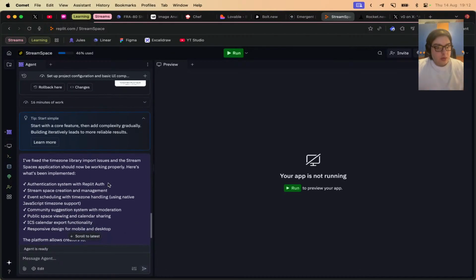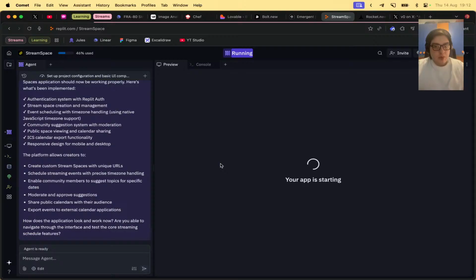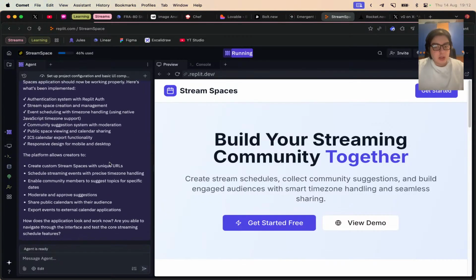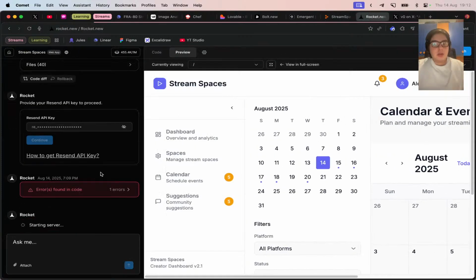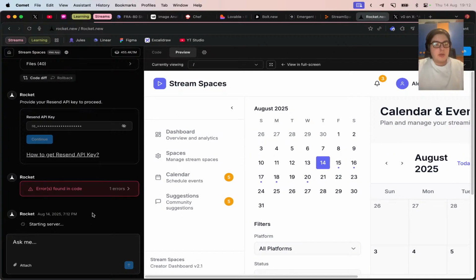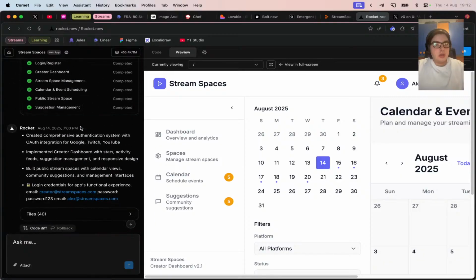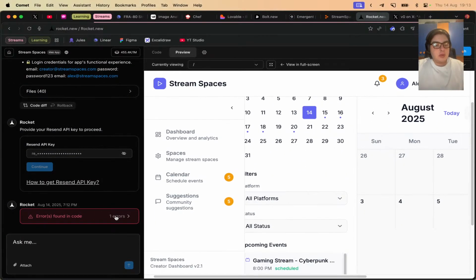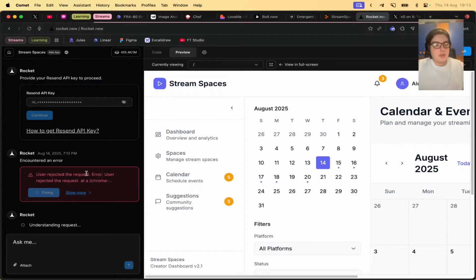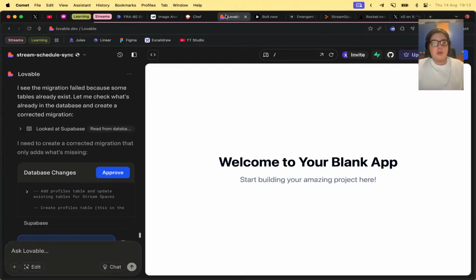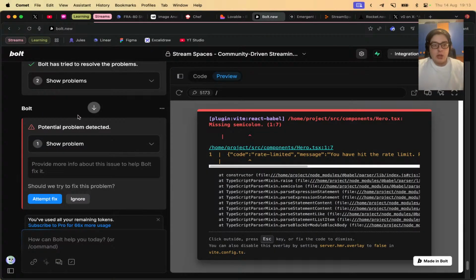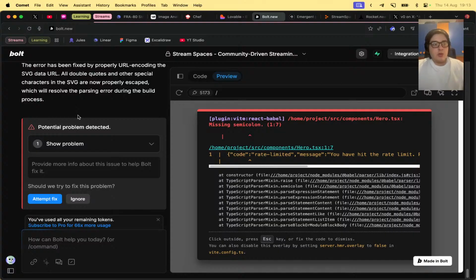So let me run this up. Let's see what we got. Okay, let's see on Rocket. It's still doing its stuff. Okay, let's wait a bit for this. So I think both Lovable and Bolt are out of the game just because you cannot do stuff for free. So you cannot even test it for free.